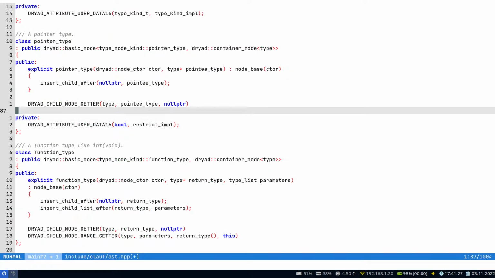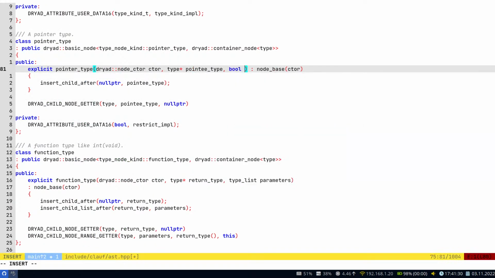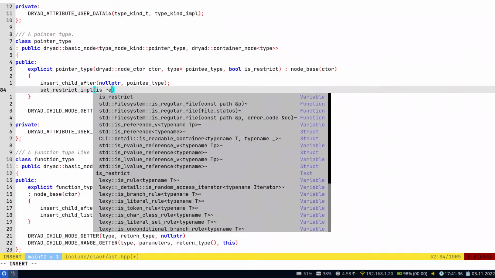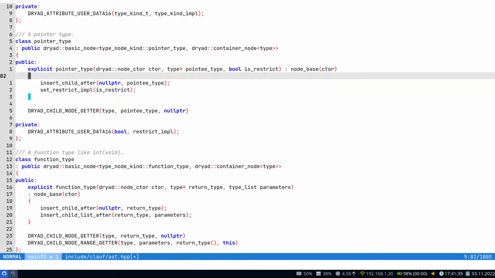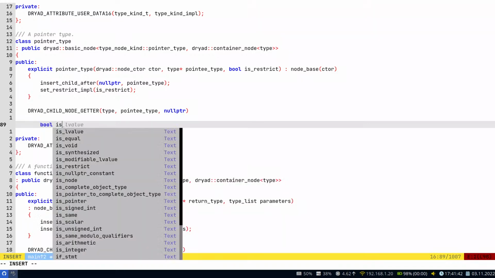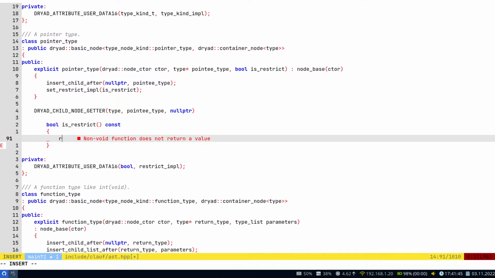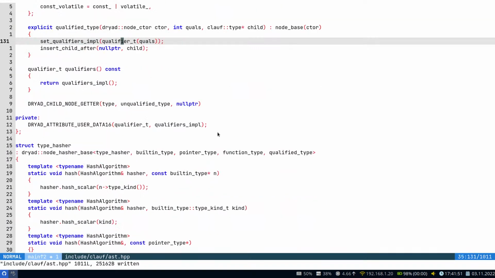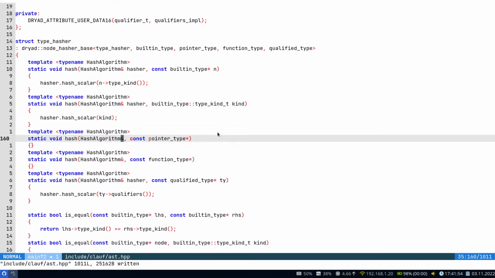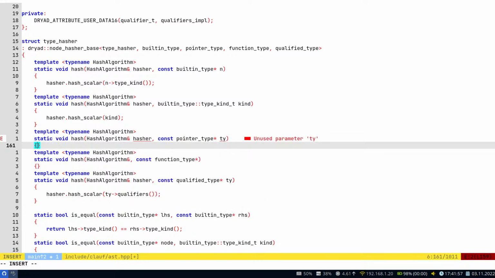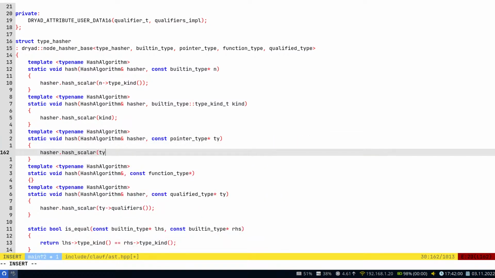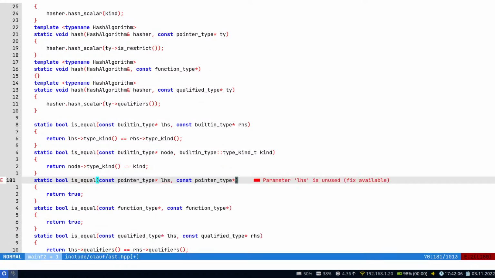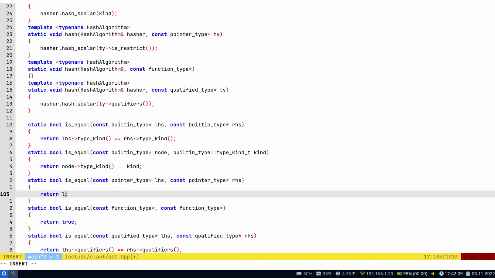Yeah, you need to select it. And then bool is restrict. And then here we've got the setter. Restrict const turn. Then we also need to hash those. Pointer type hasher. And we also need to compare it.